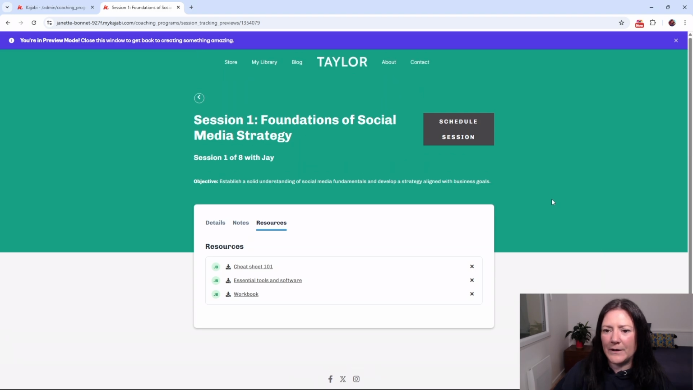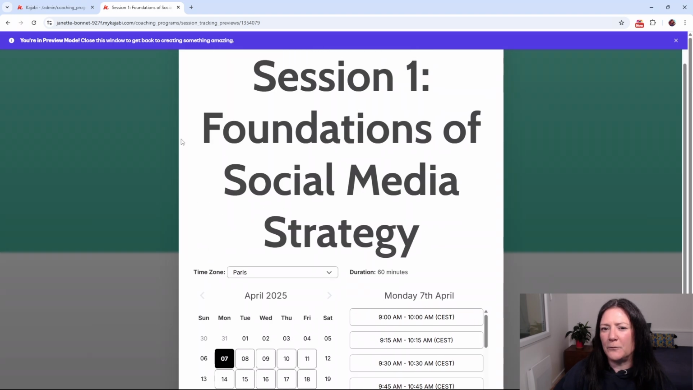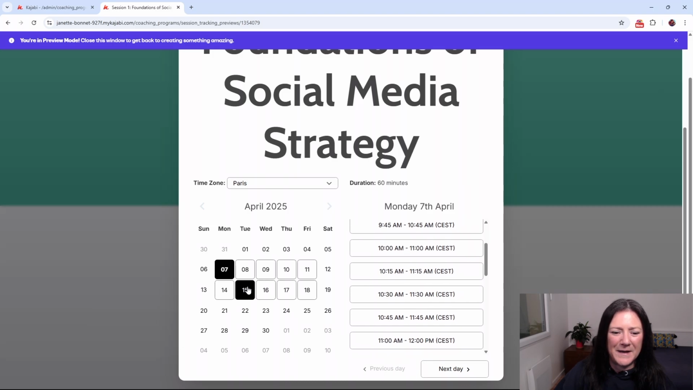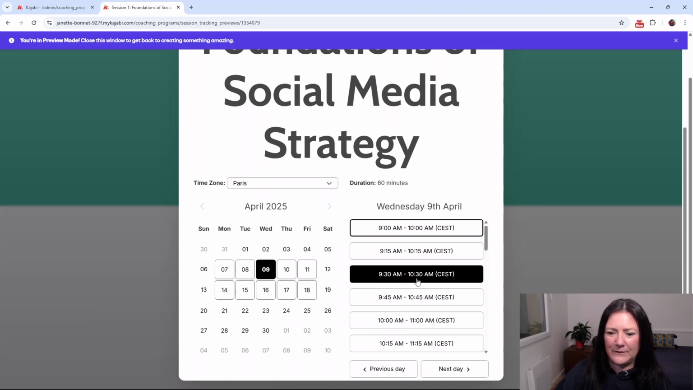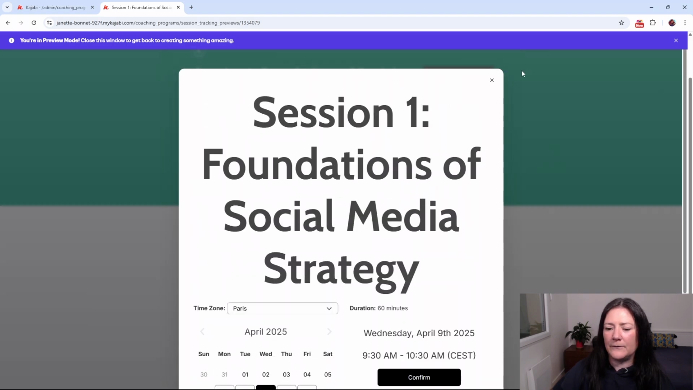And then let's just see what it looks like to schedule a session. They just click this button here. You can format this text, by the way, so it's not quite so massive. And they just select the date and time according to the preferences that you set earlier. They hit confirm, and it is as easy as that. So from the client's end, it's well laid out. It's easy to navigate, and it's super simple to book a coaching session.